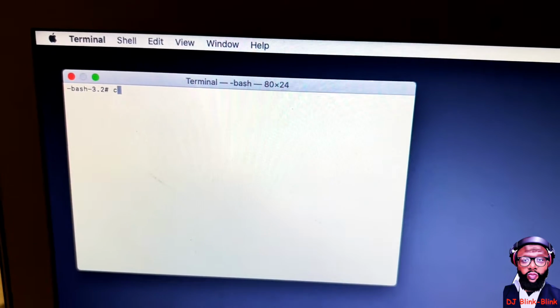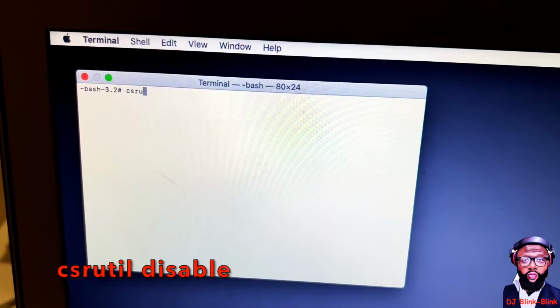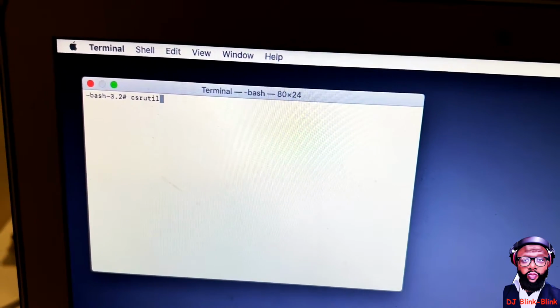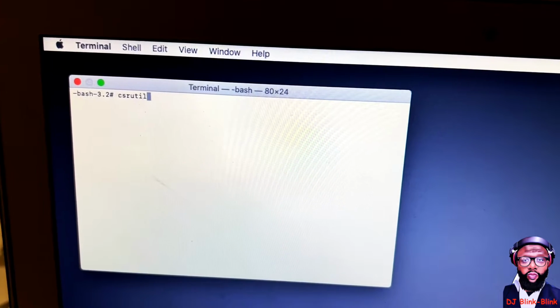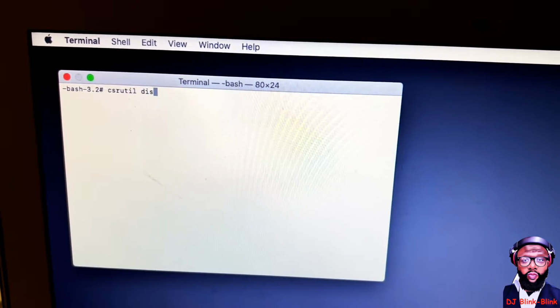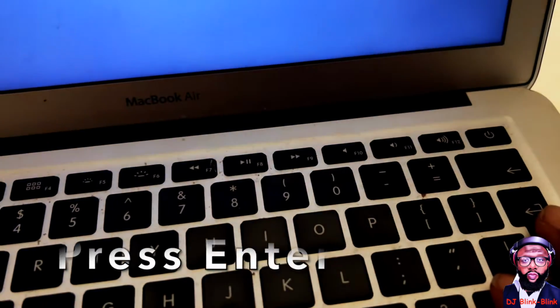That's Charlie, Sierra, Romeo, Uniform, Tango, India, Lima, all right? That's CSR, util, and then you need to write disable. By the time you're done, you still need to come back here and enable it back. Okay, so that's the command prompt. All right, so I'm going to press enter now.